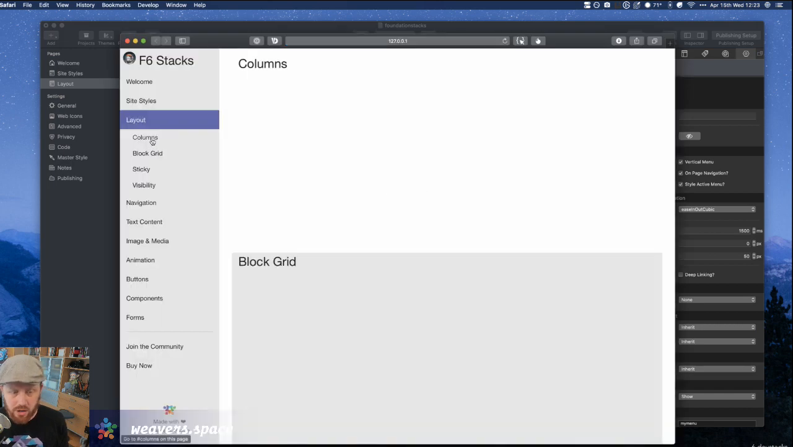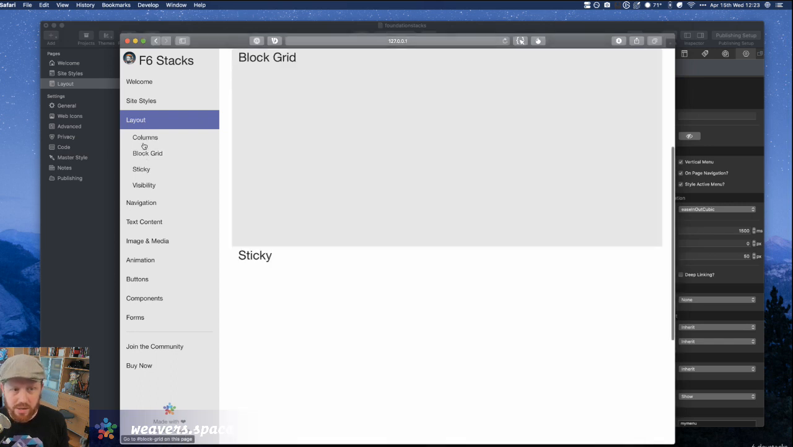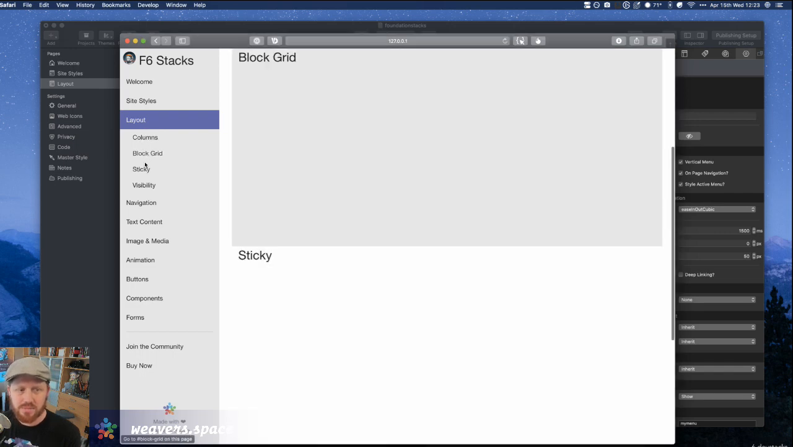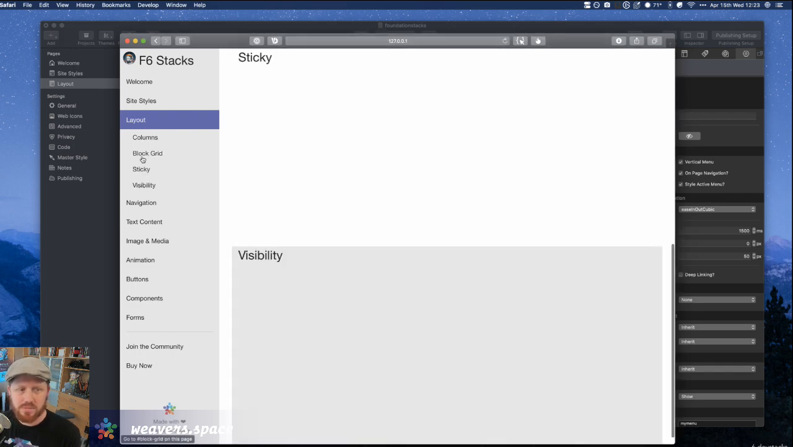So here I have columns. Here I have visibility. Oh, it works. It does link, but we lose the animation if we do it that way. Rats. Interesting. Oh well. That kind of sucks. That would have been cool.